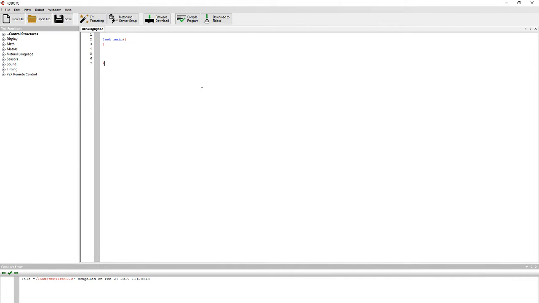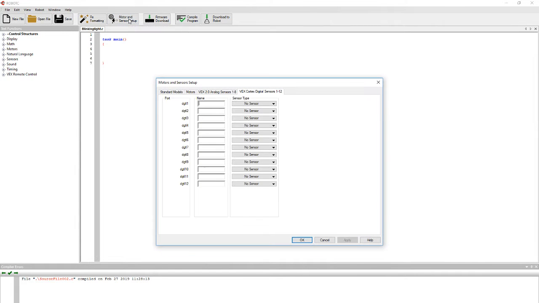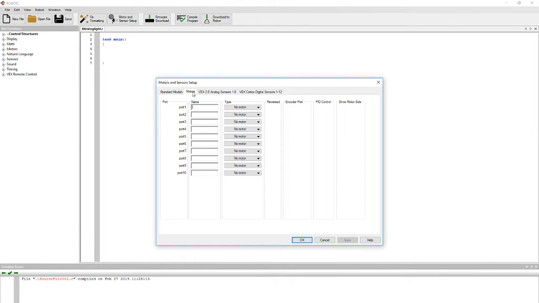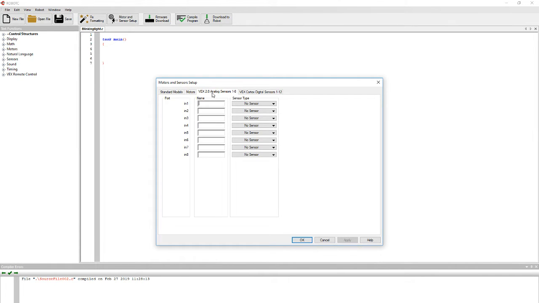Alright, once you've done that, you're going to go to Motor and Sensor Setup, and we've got lots of different tabs here. We've got motors, but we're not using any motors today. Analog sensors, but we're not using analog sensors today. And we have the VEX Cortex digital sensors. So these are inputs and outputs that are digital. That means that they can go on or off, and those are the only two options.